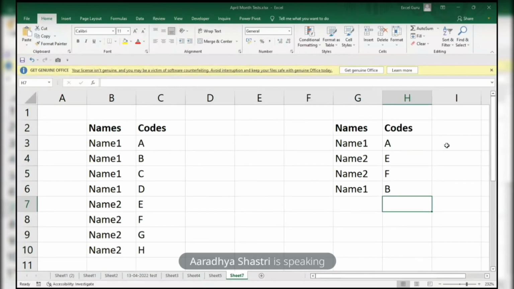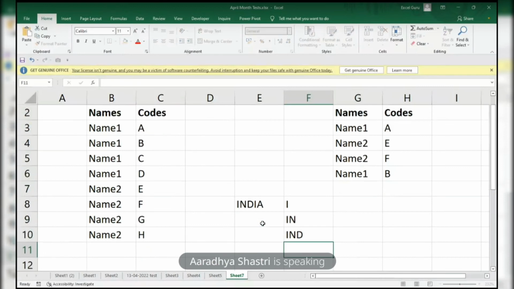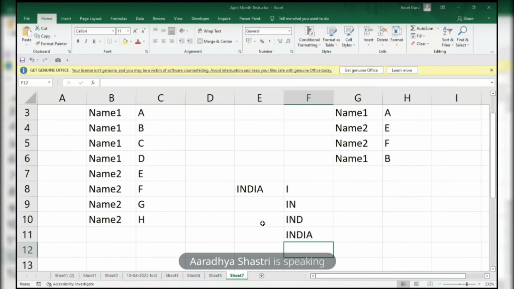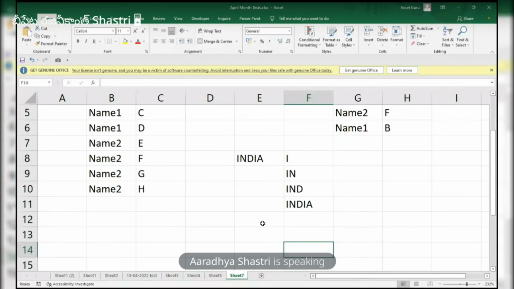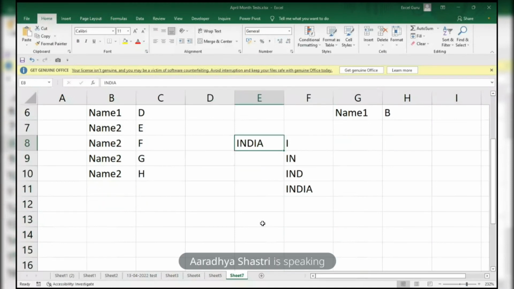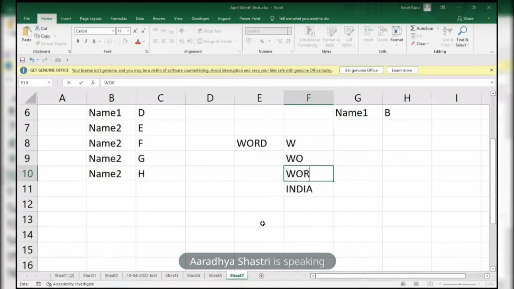And another query is, suppose India is there. I would like to get India, India. Like this I should get. After that, when I drag this formula down, it should copy, stop over here, and the remaining should be blank. Whenever I increase the word, like India or some word, or if I decrease the word, it should stop accordingly, like W, W-O, W-O-R, W-O-R-D. It should show blank.